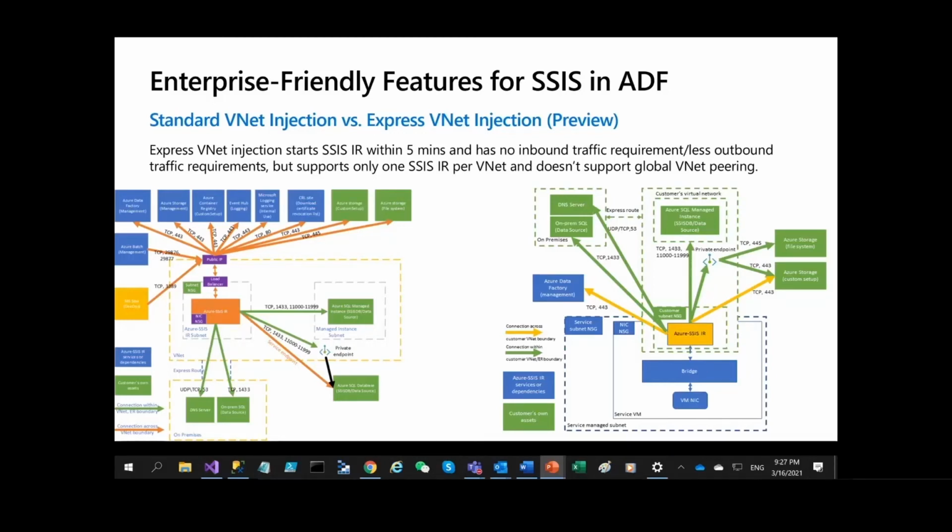So if you have any customer interested in this Express VNet injection, let me know and share the customer scenario and the customer Azure subscription ID, so we can allow them to access the private preview. Public preview should be sometime in the next couple of months when it's ready. It will be GA before the end of this semester.